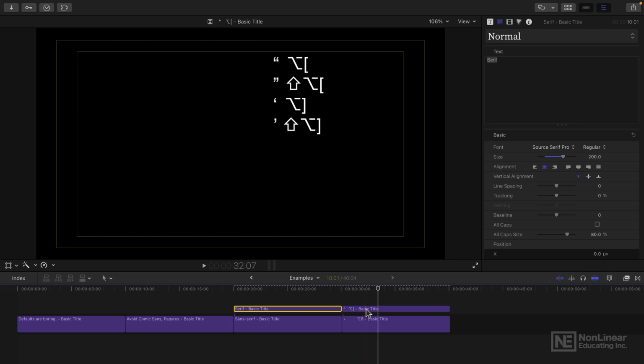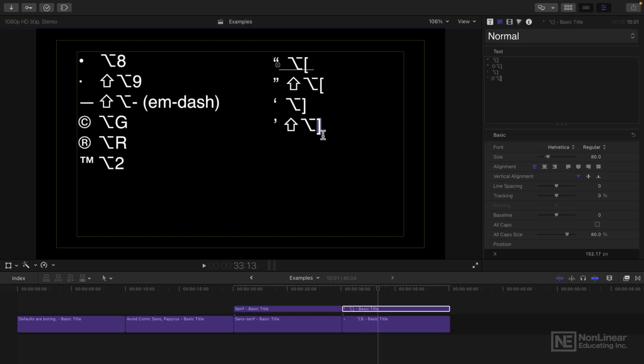So I'll just show you the difference here if I edit this text. That is a straight double quote, and that's a straight single quote, and that's what you get by default. So instead of typing those things, use Option left square bracket to get an opening double quote, and Shift Option left square bracket to get a closing double quote. Now, the one you'll use more than anything else is Shift Option right square bracket, which is a closing single quote, or an apostrophe.